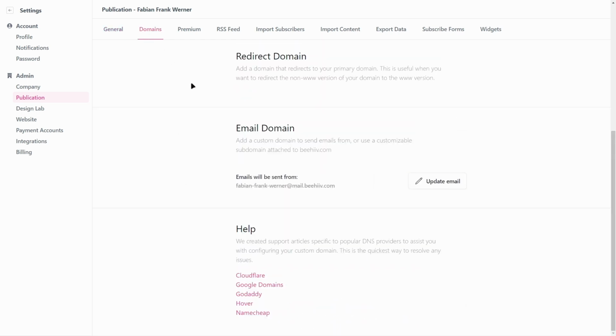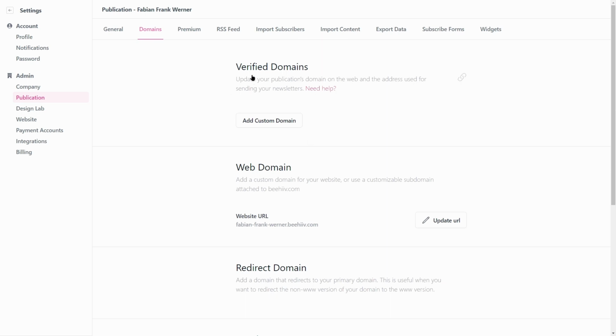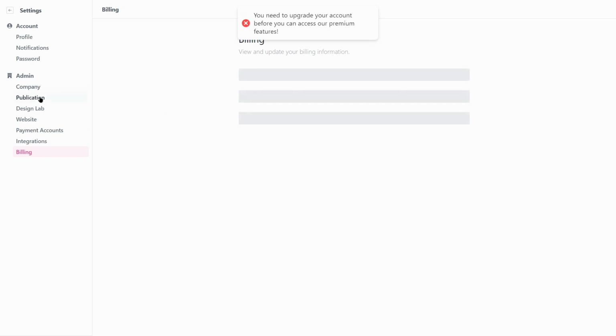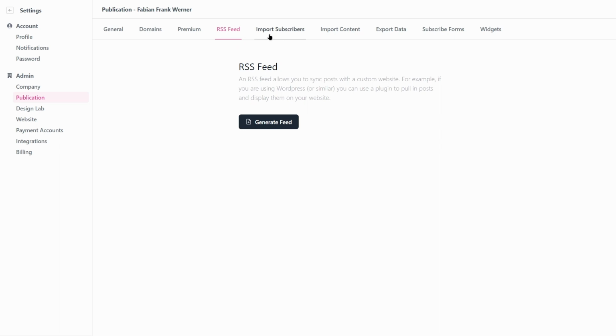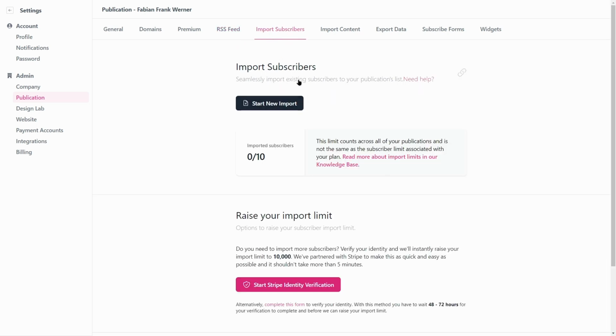Okay. Then right here, this is also some advanced stuff. So you can add custom domains so the subscribers don't see your domain which is ending in .beehiiv.com. So you can either use your personal branded domain, but this is also not available on the free plan. Then here, of course, you have premium features, which is not available on the free plan. This is not important.